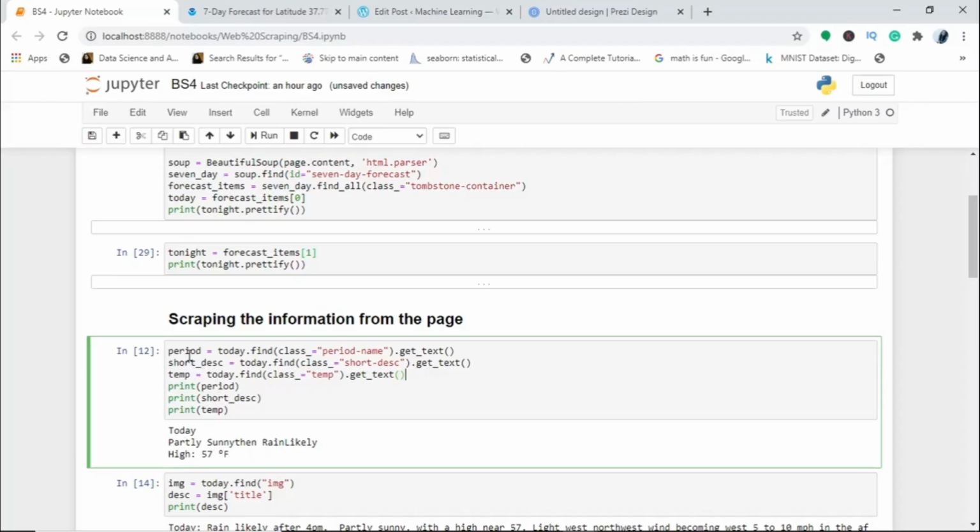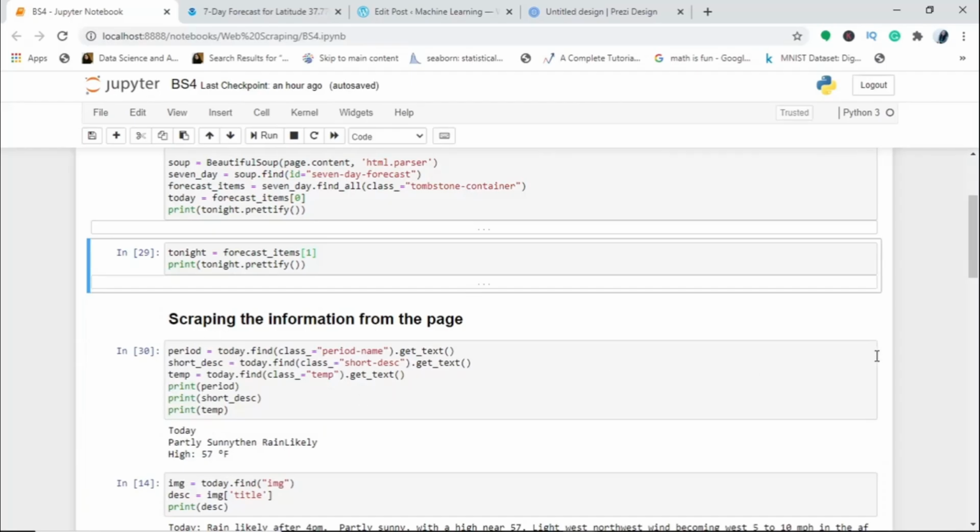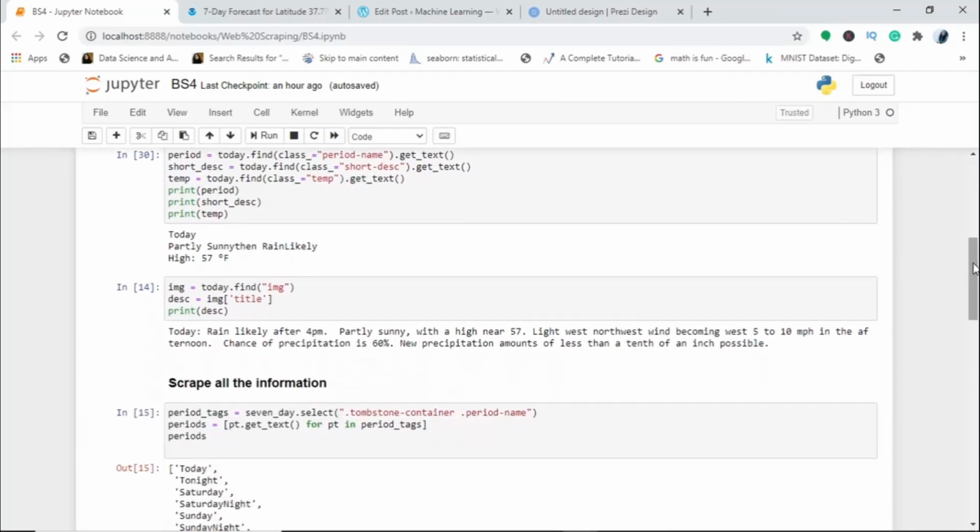So you can print the period, short description, and temperature, and what you will get is: partly sunny, then rain likely. This was Today. What if you write Tonight here? Then you have to change everything to Tonight. Then you can write Saturday, Sunday, whatever description you want. The short description would be given instead of going through the entire description. Just specific information.